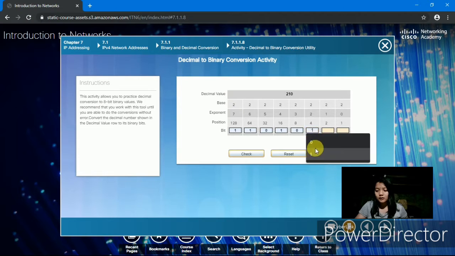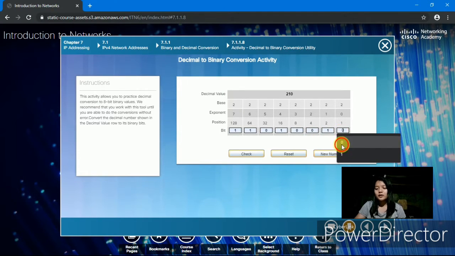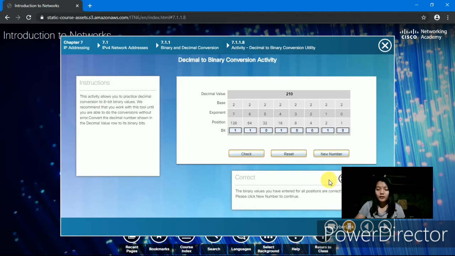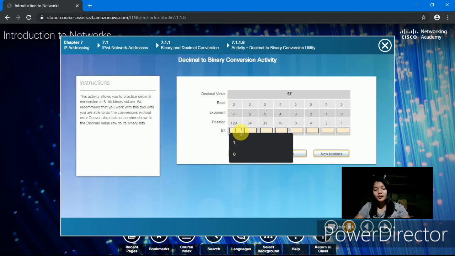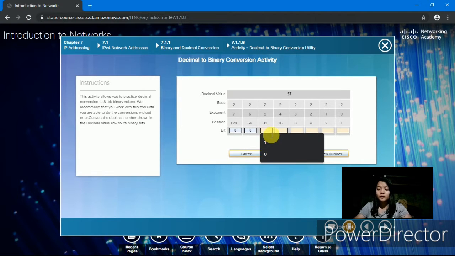0, 0, then 2. We will put then 0. Then check. Correct. So another number. So 57. Obviously 128 is greater than 57, so we will put 0. The same as 64. Then 32. We can use 32. Then 57 minus 32 is 25.